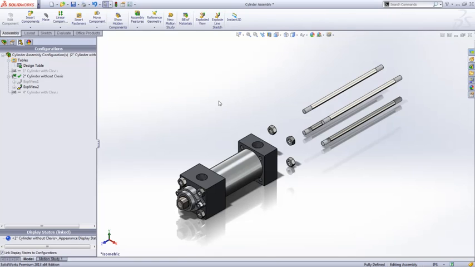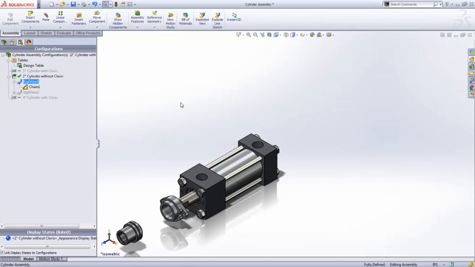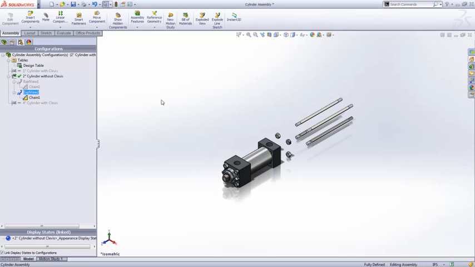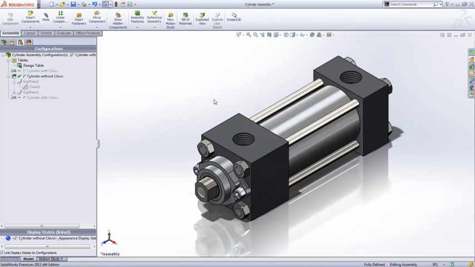Now, looking at the configuration, we can see that there are 2 separate exploded views for these individual steps that are involved in this process. This gives you more flexibility when creating exploded views and working with configurations in SolidWorks 2013.